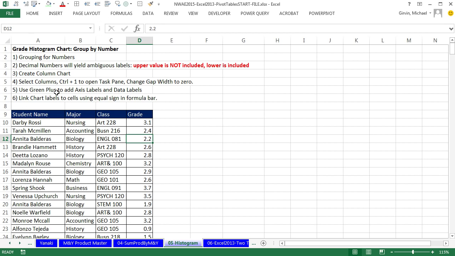And here we have our student, major, class, and grade column. And we need to count how many grades are in certain categories. We're going to go from 0 to 0.5, 0.5 to 1, all the way up to 3.5 to 4. Again, these are categories. We need to count how many grades are in each category. And then we make a histogram chart to display that visually.